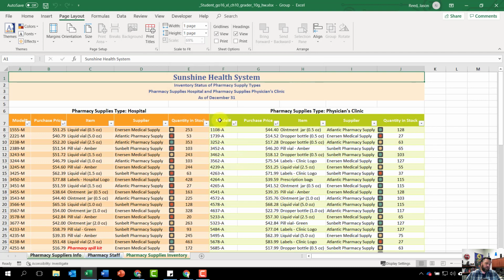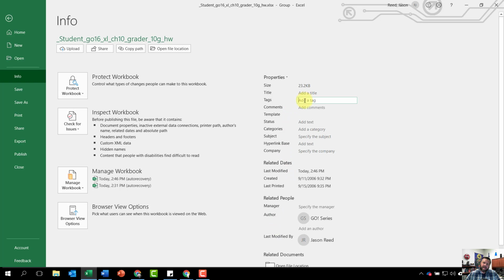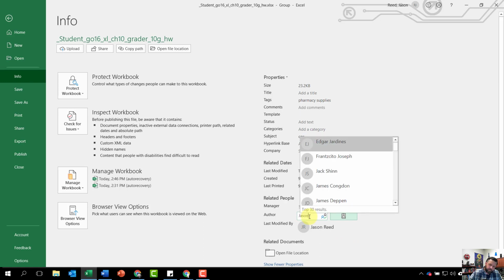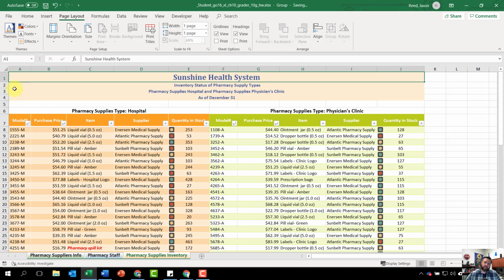All right, lastly, we want to go to our File tab. And we're going to put in our properties. So let's go ahead and click on Show All Properties. And under Add a Tag, let's type in Pharmacy Supplies. And then under Subject, let's type in CGS. Right click on the author and hit Remove Person. And then go ahead and type in your name. And we're done. Let's go ahead and save our file.